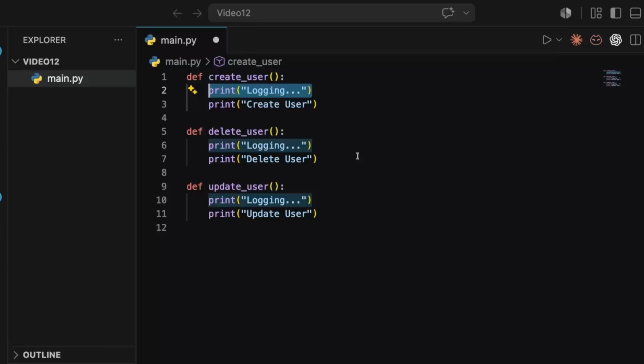Now, let's say we have 50 functions or 100 functions, or let's say we might even have 500 functions. What happens if we want to change the logging behavior? We'll have to go and update every single function. This kind of repeated functionality is called a cross-cutting concern. Examples include logging, authentication, performance monitoring, validation. Decorators were designed to solve exactly this problem.